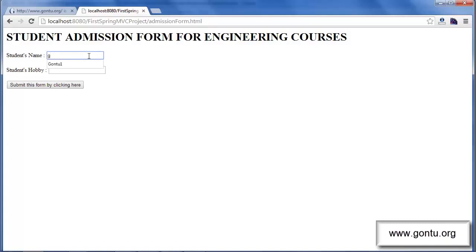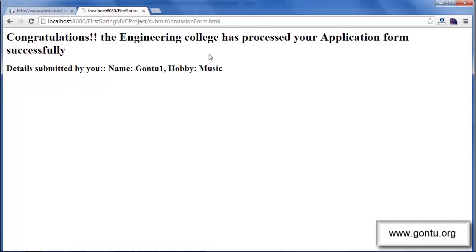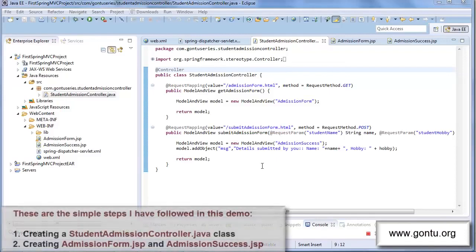Client will fill up the form with all the required values and then will submit the form back to my application. Once this data is received by my Spring MVC application on the server, it will process the data, and once processing is done, it will send a confirmation message back to this client saying this form has got processed successfully. Cool? These are the simple steps I've followed to develop this simple demo application.